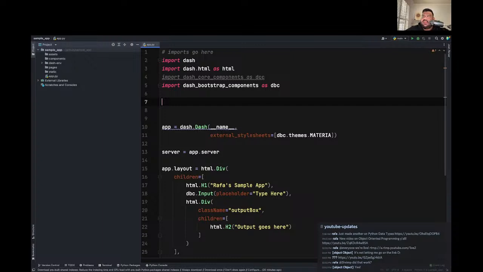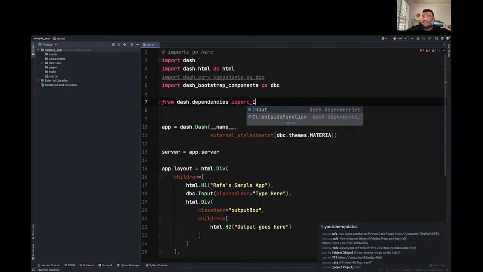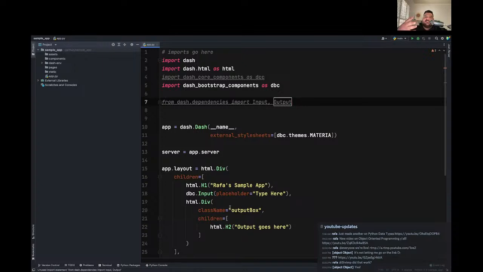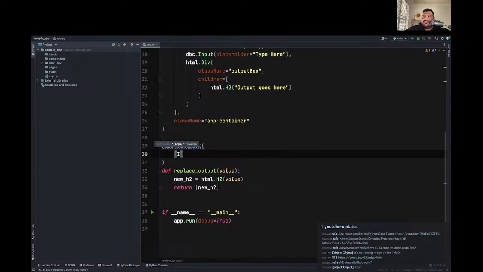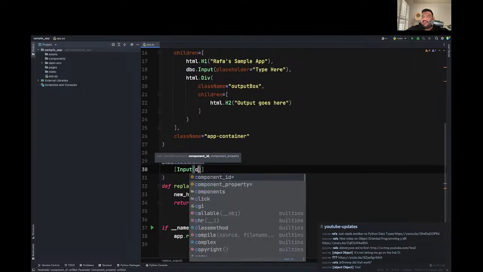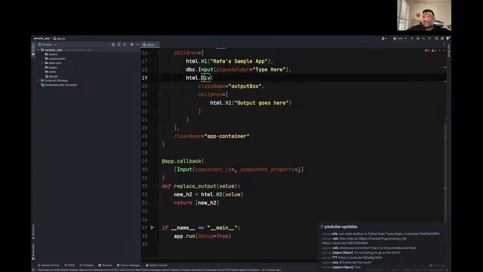Well, I say from dash dot dependencies, bring in Input, Output. What that will do is allow me to actually feed inputs of one component into a function. So I'm going to say app.callback, and callbacks always contain inputs. For an input, you need two parts: a component ID and a component property. Remember, components are just, if you see this, these are all components.